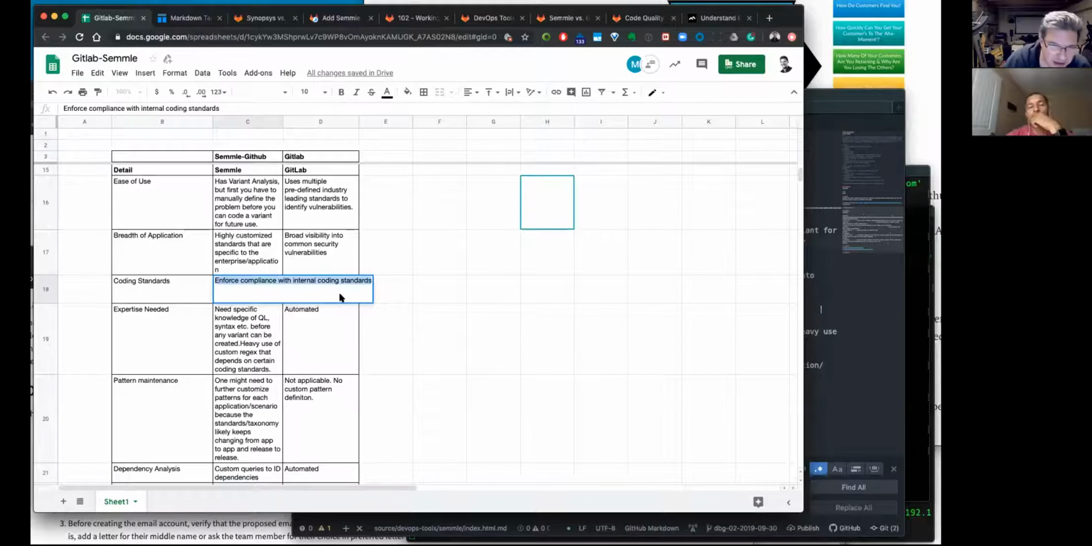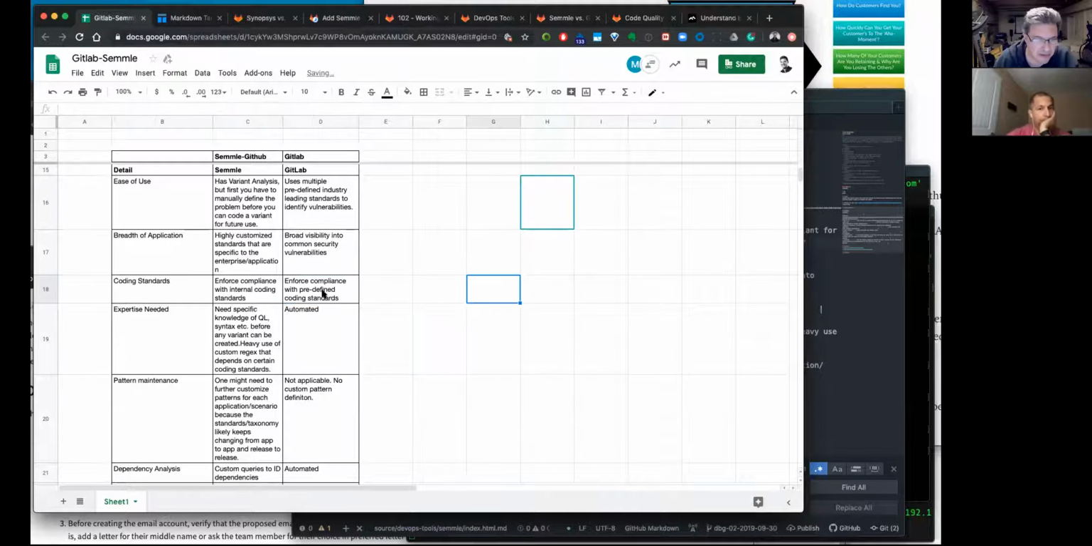So what we'll say then is enforced compliance with predefined coding standards. Okay. Actually, hey, Kitty, I want to say defined coding standards. I don't want to predefine it.